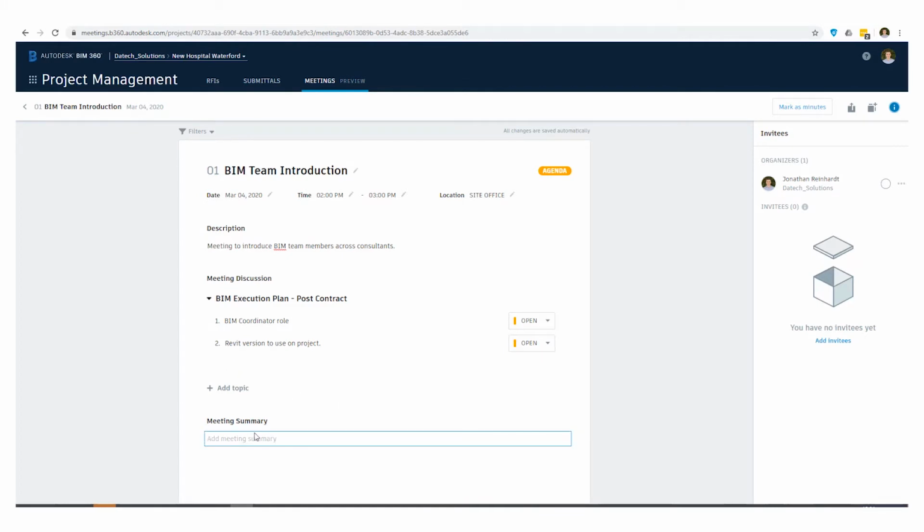You can put in a meeting summary, say attendees, follow up on action items, so you can type in as you go here. So I can mark this as minutes, as marked as agenda. So because it occurred today, I'm going to mark it as minutes. So I'm just going to invite myself. I can also add invitees as well.